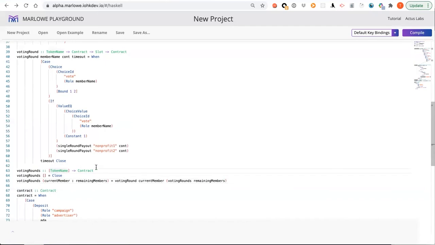Realistically, the slot would need to be a good amount of time, and then each time someone voted, it would need to be again a good amount of time. Yeah, I agree. So what I'm going to do is instead of just taking token names, I'm going to pass the slot with it too. So for each member, they have a slot by which they have to finish.